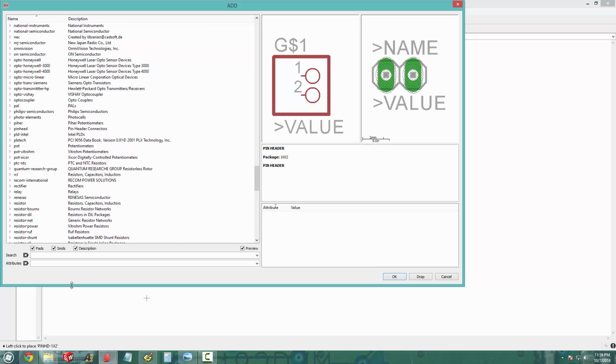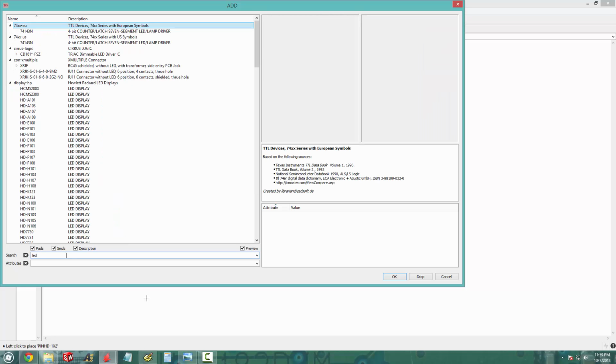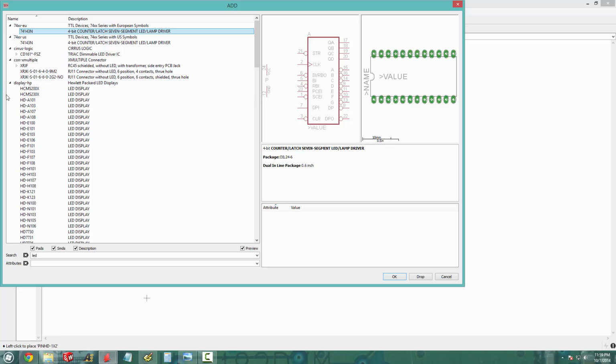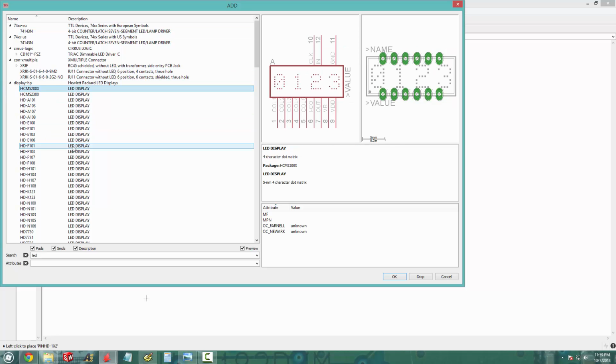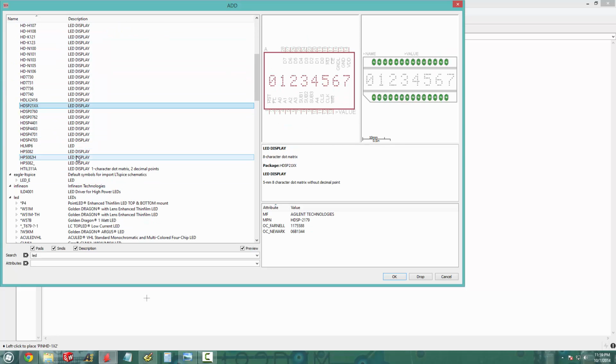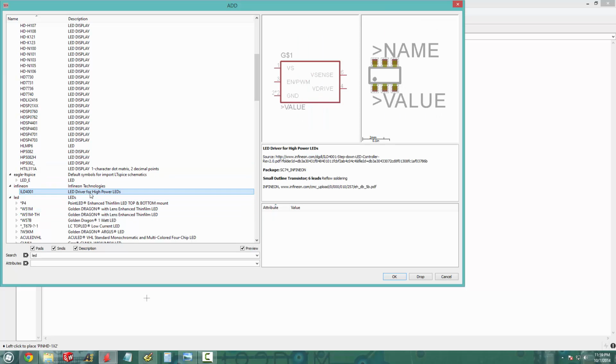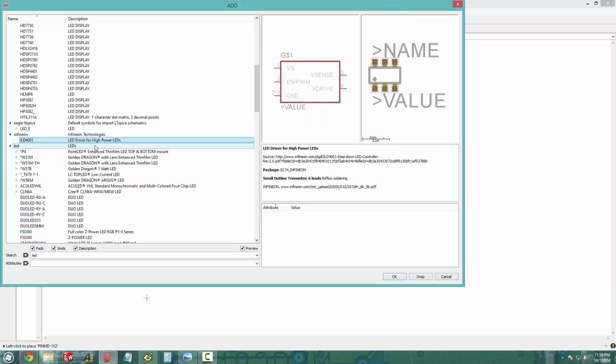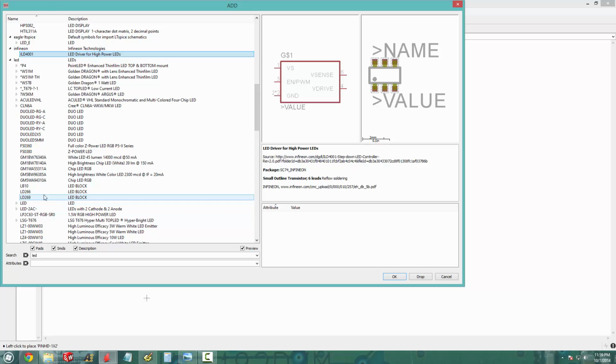Hide these two. And we're going to search down here for LED. Alright, now there's a bunch of other stuff in here. This is like a driver for a bunch of LEDs. Here's a big LED display. All kinds of stuff that had the word LED in it. Here's another driver for high power LEDs. But what we want is this library under LED.